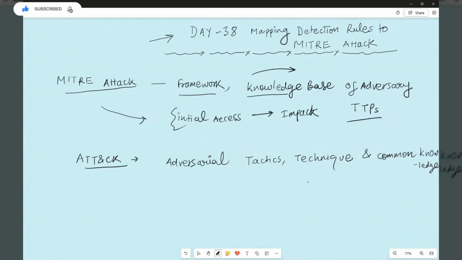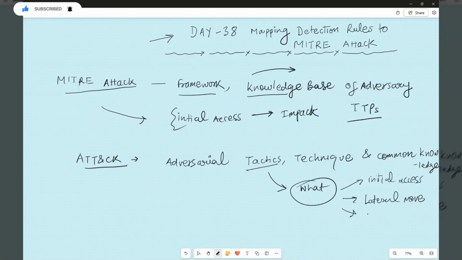What does tactic mean? The tactics are what the attacker is trying to achieve. Whether they are trying to achieve initial access, or they want to do lateral movement, or they want to do execution. So the tactic tells what the attacker wants to do.